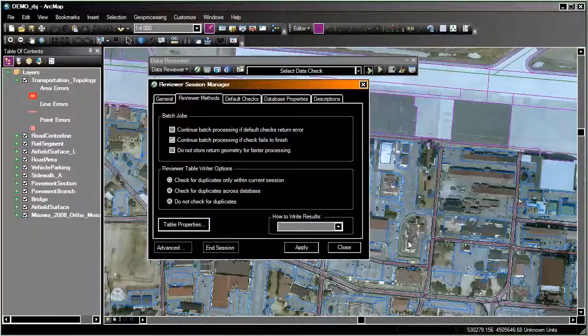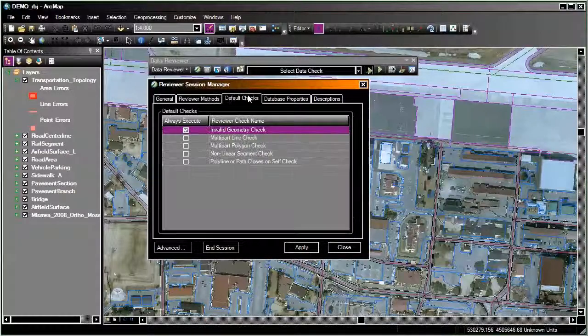As you become more and more familiar with this table, you will learn what fields are necessary and what fields are not. The next tab, Defaults Checks, is one of more importance. Go ahead and check every call and hit Apply.